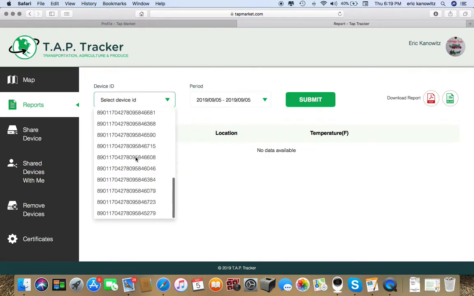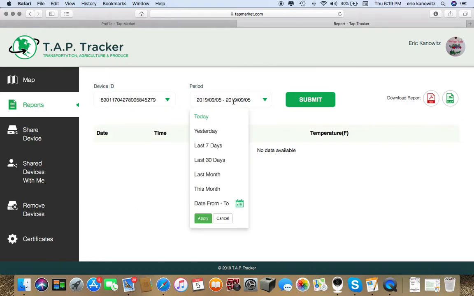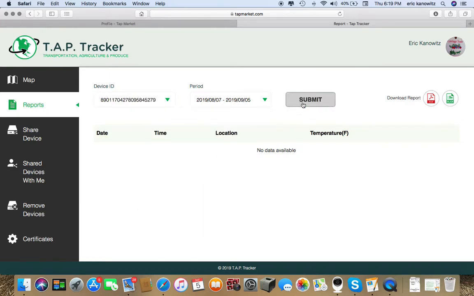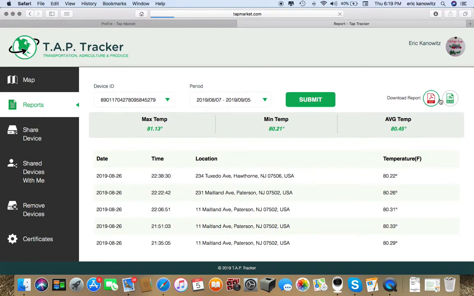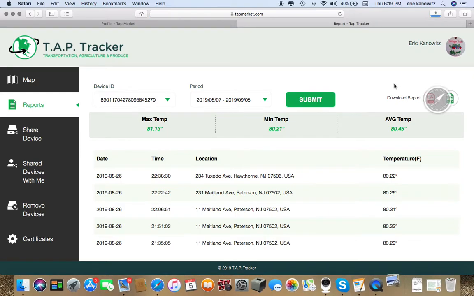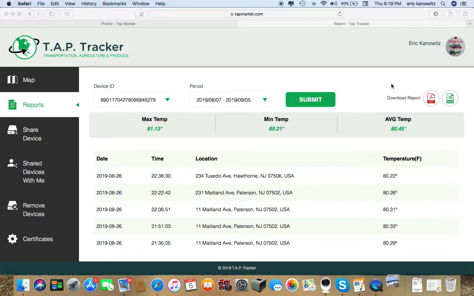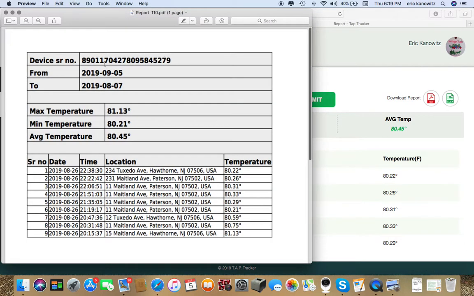Reports. This is just a hard copy. If you wanted to print it out, we could do it in PDF or Excel formats. Give it a second to download. And here it is. So you have your device serial number, the date that it started, or the report. You could pick the report from whenever, to and from, the max, the minimum, the average, and then all the information's right here. So you could print this out.